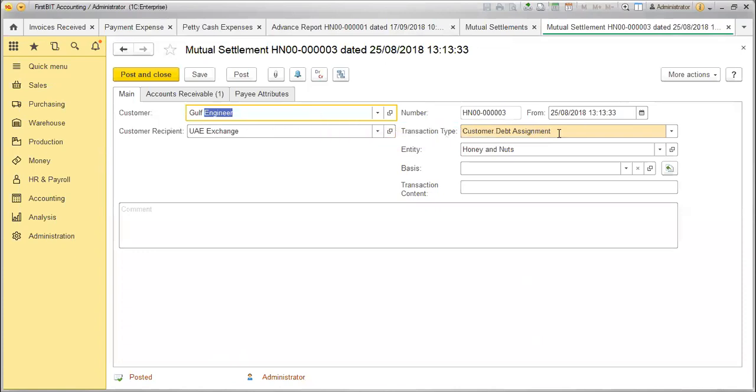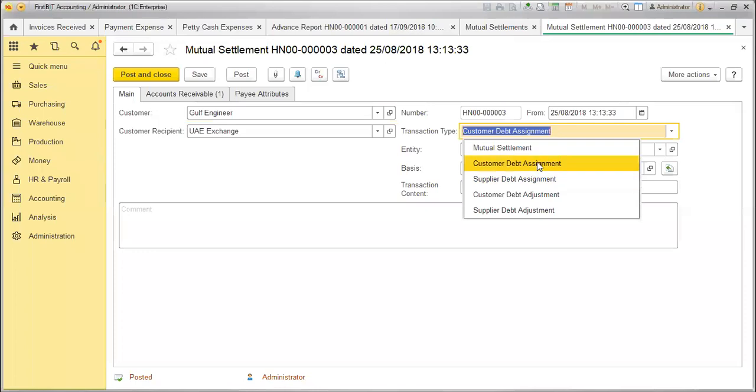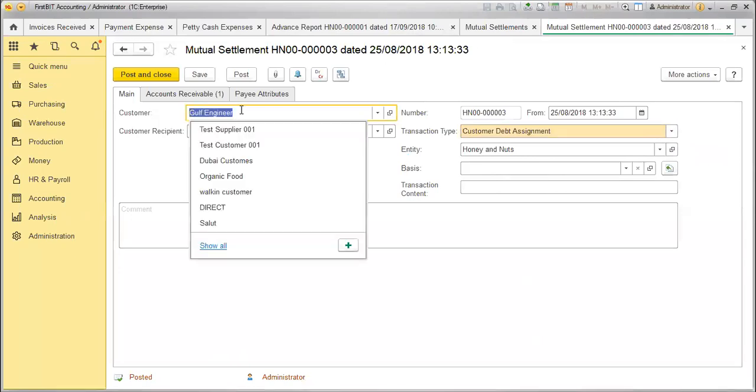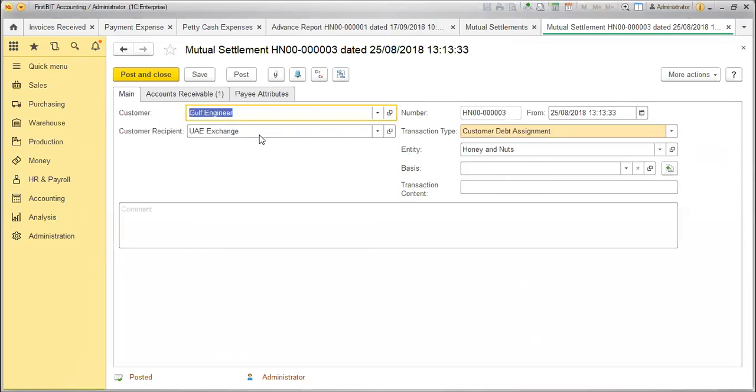The transaction should be customer debt assignment, not other mutual settlement. Mutual settlement is for when the same customer is both your payable and receivable, then you select this mutual settlement. I will show this one first so that I can give an example. You are issuing an invoice to your customer, but the customer is paying through UAE exchange, so the customer will pay to UAE exchange and UAE exchange is your recipient. So your customer is Gulf Engineer and the customer recipient is UAE exchange. Like that you can enter it.